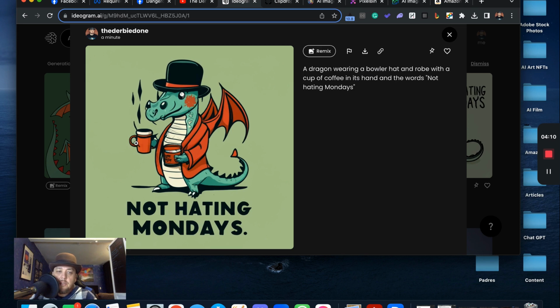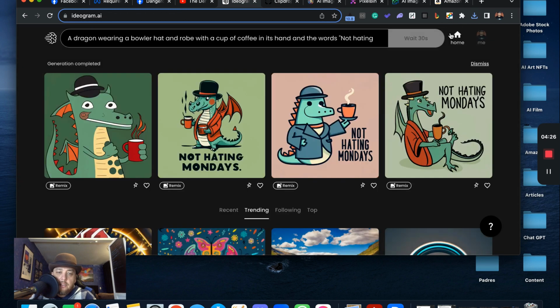Let's see, what's wrong with this? The cup, he's not holding it by the handle here. And what is this on his chest? I have no idea. I am going to save it though, because perhaps I can figure out how to fix it.